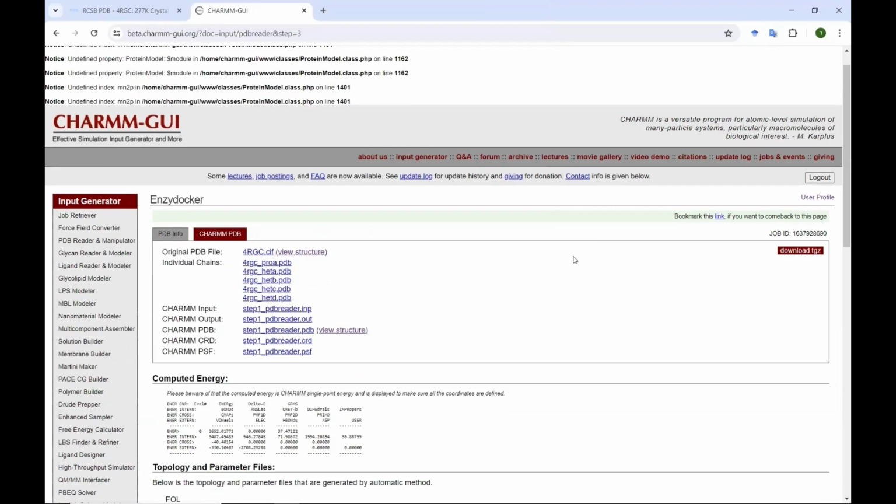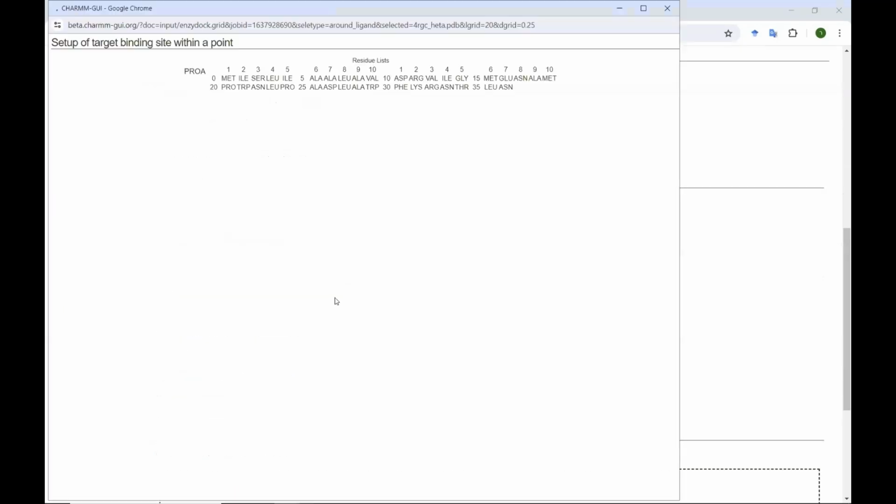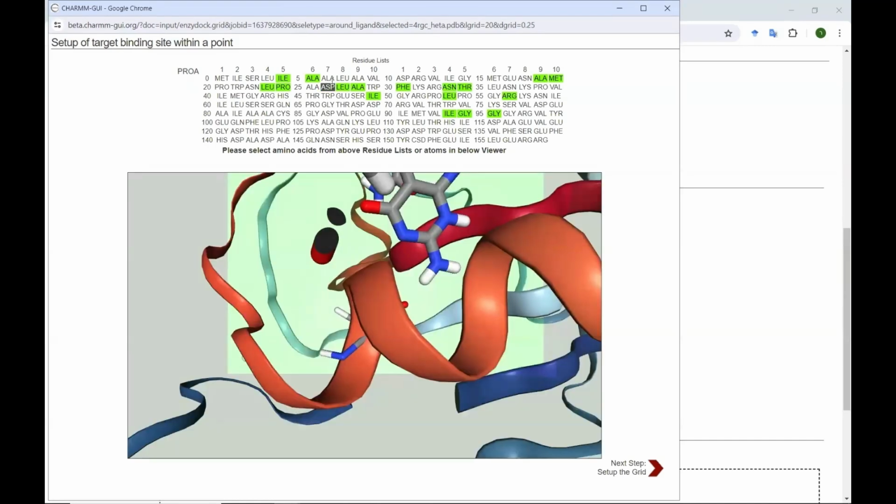Just like in the previous demos, we need to set the binding site location, grid size, and grid resolution. Here, 20 angstrom should be enough, as it contains the entire ligand. In this demo, we choose option number 1 to define the binding site using residues around the ligand FOL. Since we know that aspartate 27 is important for ligand binding, we mark it as a flexible residue to account for induced fit effects. Finally, we inspect the resulting grid and click Next.